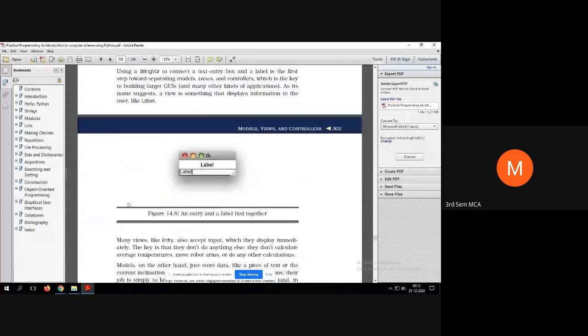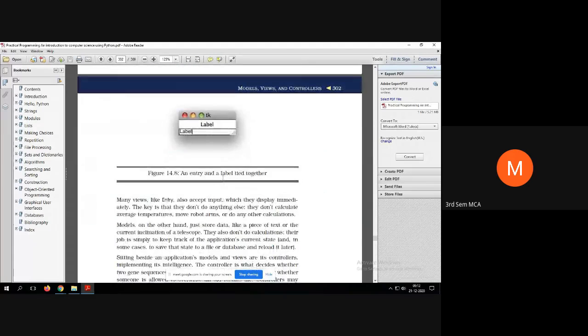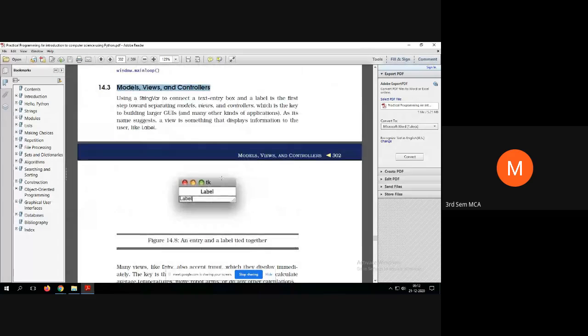Okay, that's it. Then model view controller. See model view controller, that's a pattern. It's a generic design pattern where you can differentiate the data modeling part. Then view is nothing but the GUI part, and controller part is nothing but the core logic. That is the processing. Processing part is called the controller.